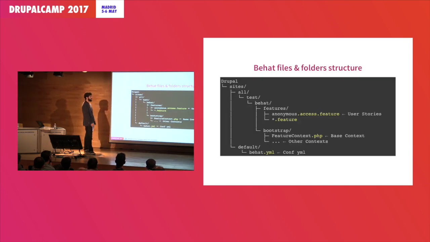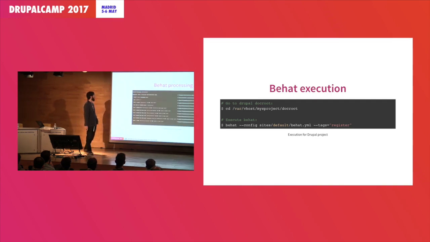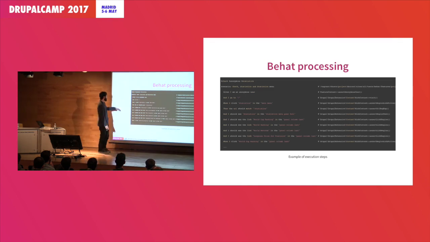This is the structure, okay? Features in one folder, Bootstrap in another, and the config file in another folder. To execute, you just need to run this command, okay? Behat, the config YML, you can add tasks, different things, okay?